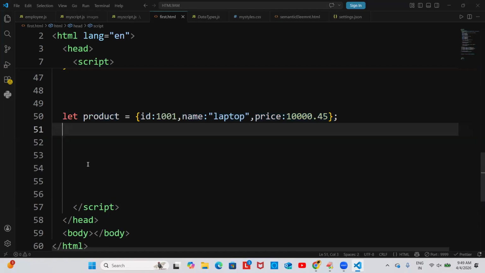Observe carefully. When you click on add to cart, this product is added into where? Cart. When this product is added into the cart, then only this product is added into the cart.